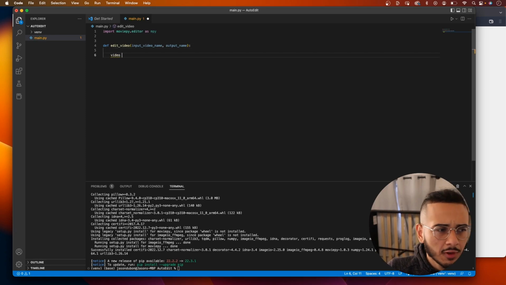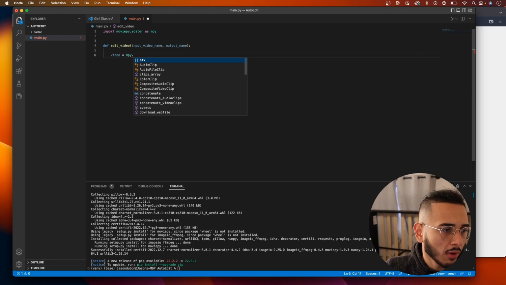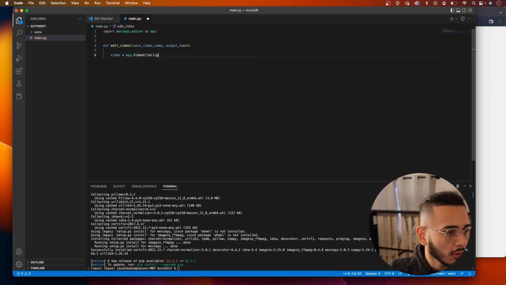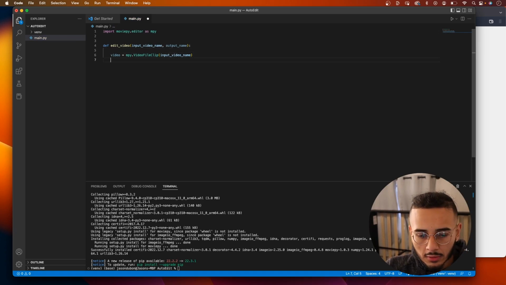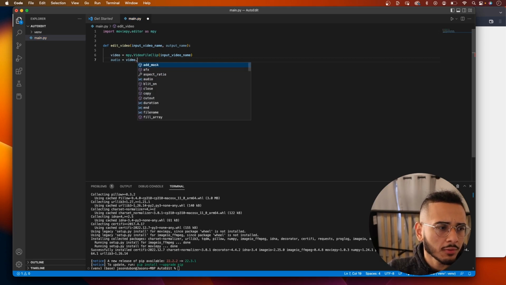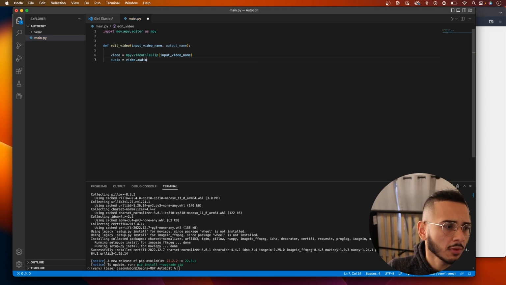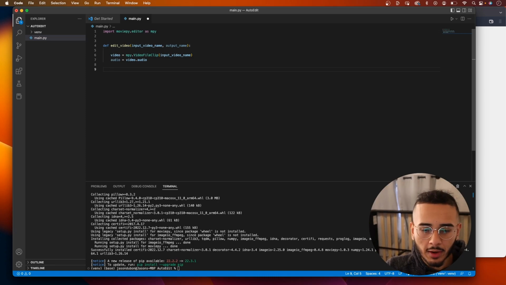To load our video, we just need to use video clip. What is it? No, VideoFileClip. You need to call mpy.VideoFileClip, and it should be the input video name. Then the audio equals, because we might need the audio. You can just grab the audio from the video, which is something the moviepy library gives us.